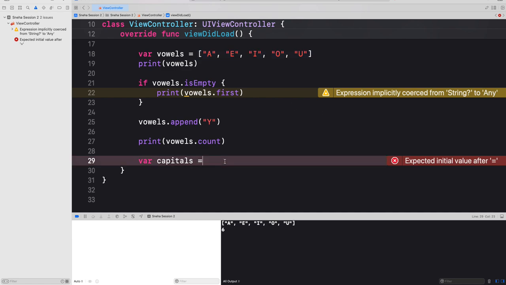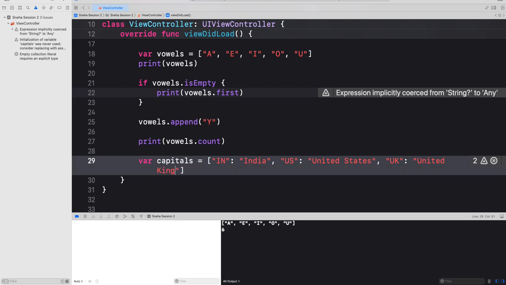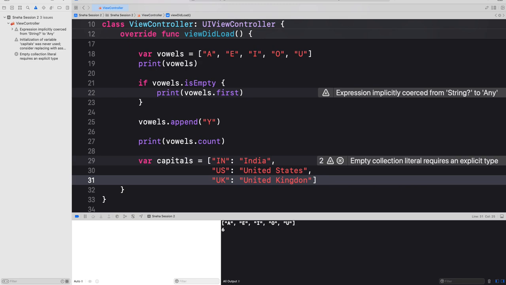So let's say var capital. Again, what you were saying was correct. We will use the same syntax, but this time in a key value pair fashion. So let's say IN, it will be India. Then US, United States, UK, United Kingdom. Fine.